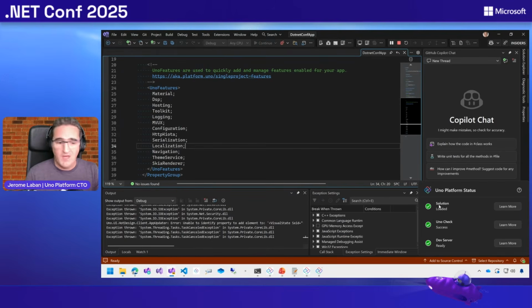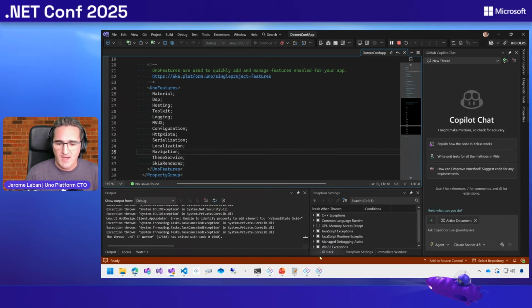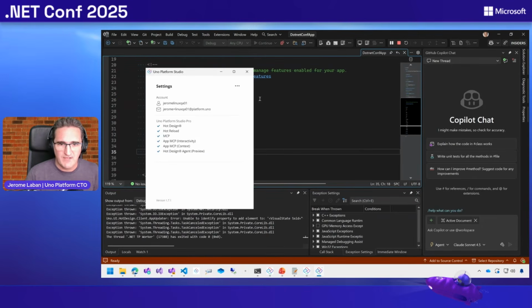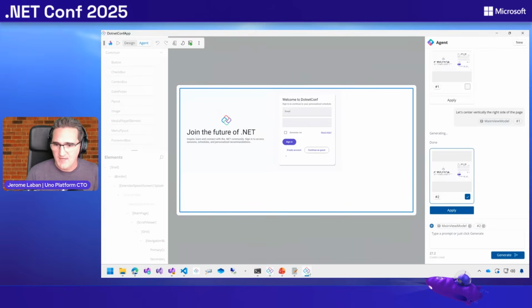So if Visual Studio is restoring your solution, and you have installed all those workloads that need to be installed the right way, Uno Check will check for that, making sure that the dev server, which is our connection between the running app and Visual Studio or the IDE, is running properly. So those are changes that you can see here to make sure that the environment is running properly. Let's go back to the app again to see if we have something that's been updated.